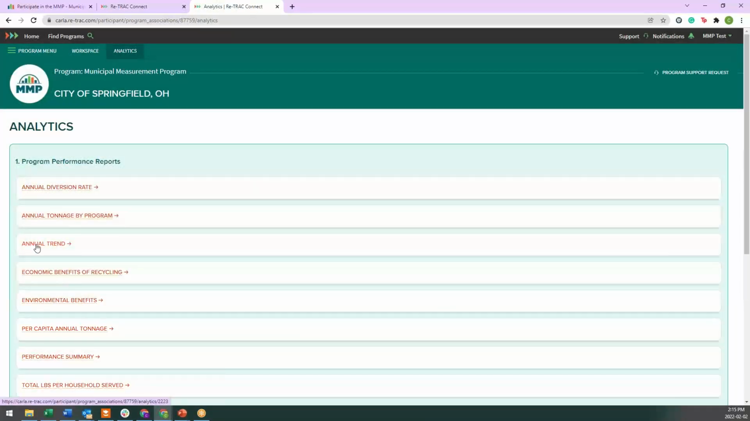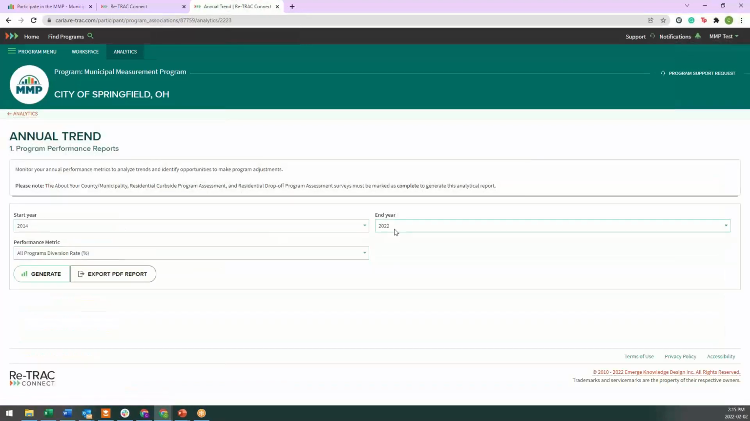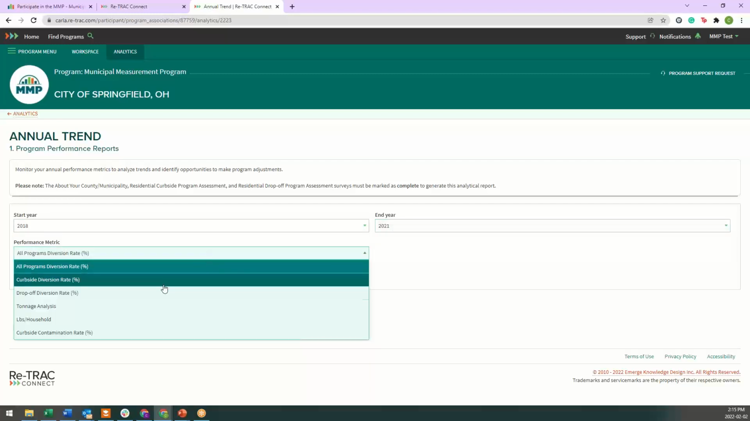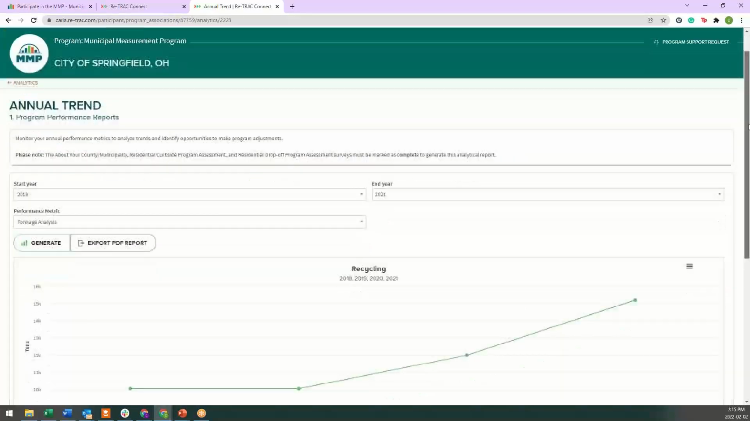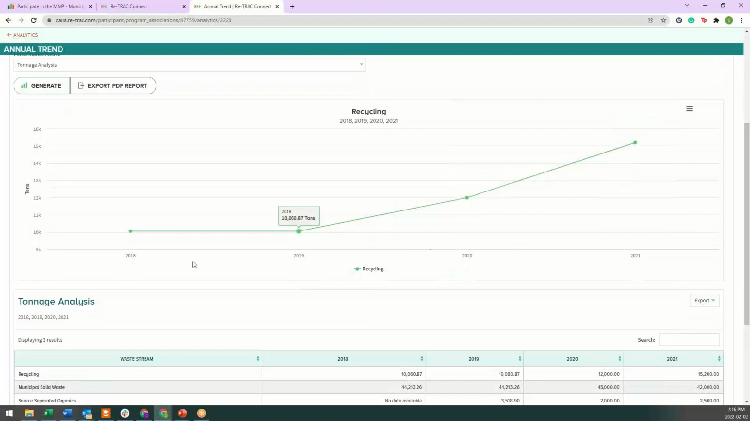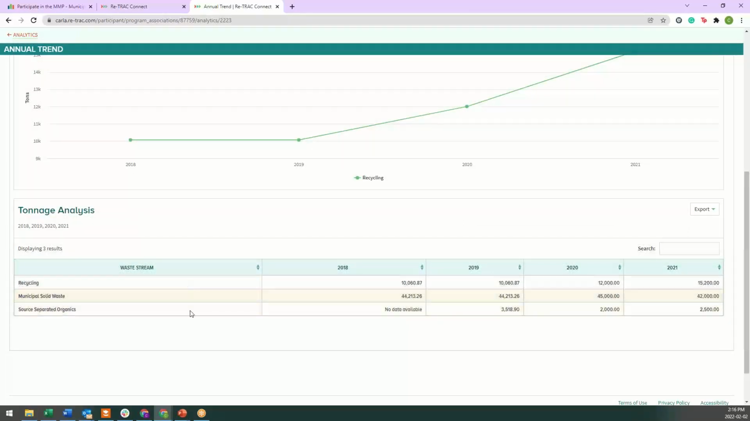One of the reports that's really nice if you have multiple years of reporting is the annual trend. So I'm going to say, whatever, this guy started in 2018 to 2021, and I just want to do a trend for my tonnage trends. So I can see here through the years, my recycling has gone very high from 2020 to 2021 here. And I can see the breakdown of different materials over the years that I've selected.